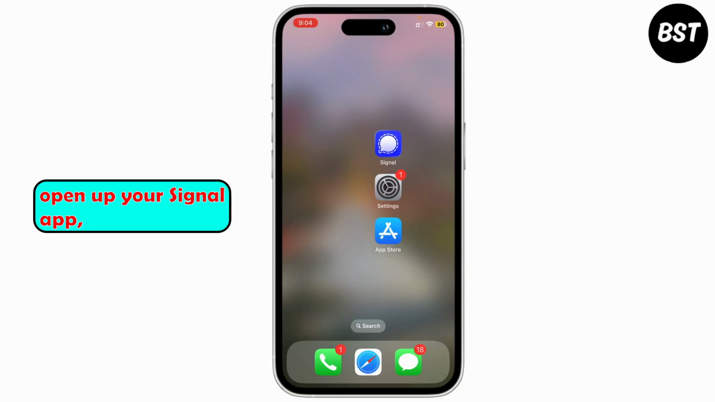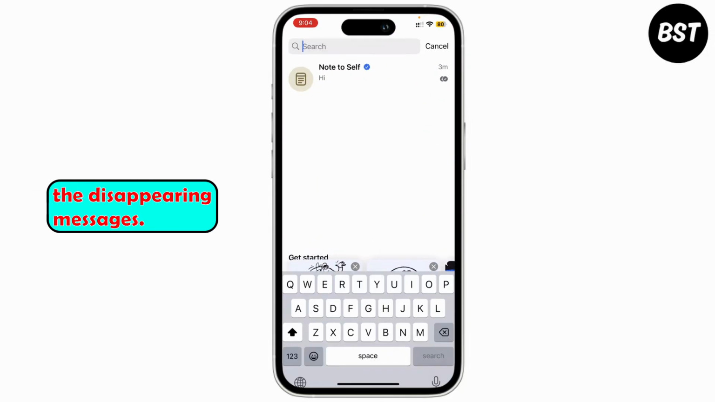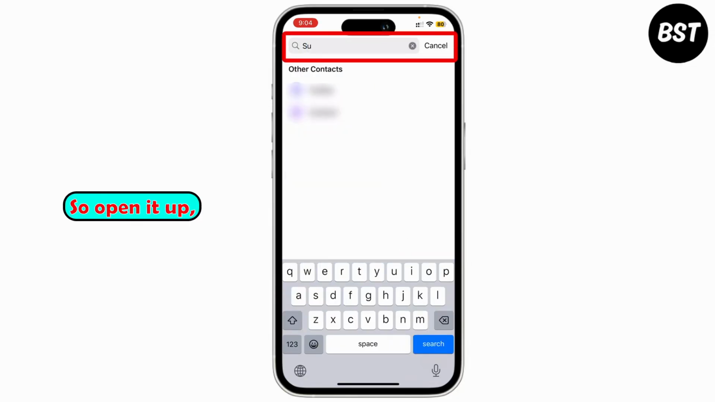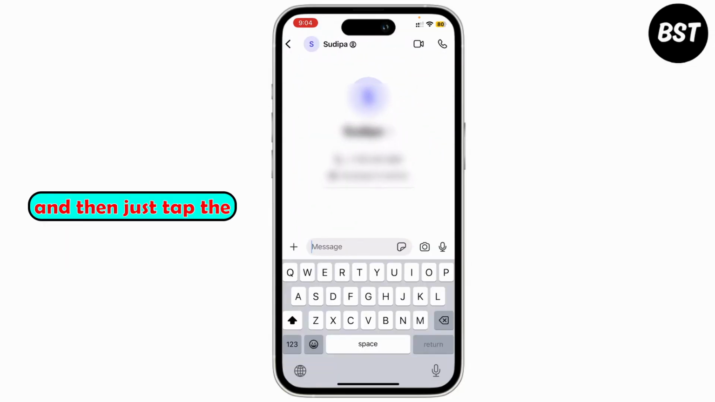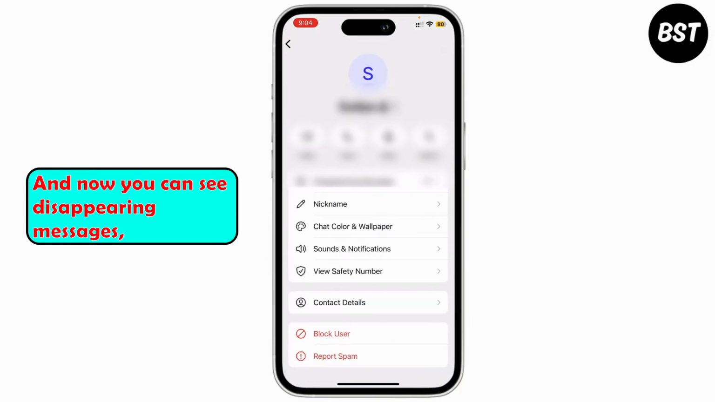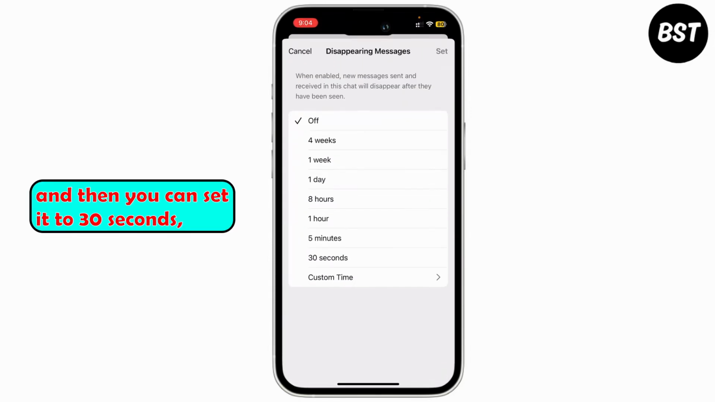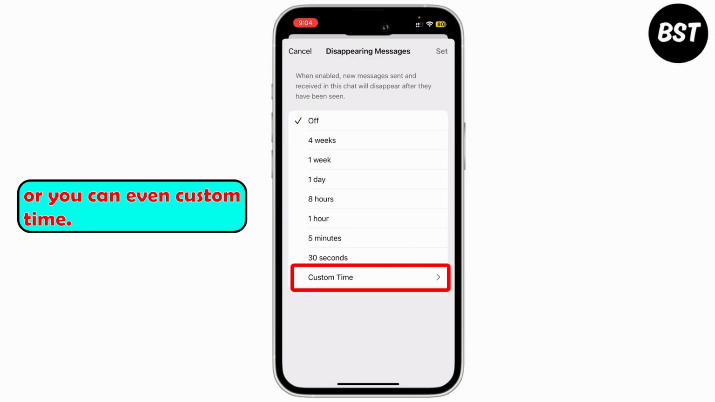Open up your Signal app and then go to any chat where you want to send the disappearing messages. So open it up and then just tap the contact's name at the top, and now you can see disappearing messages. Tap on it and then you can set it to 30 seconds, 5 minutes, 1 hour or more, or you can even set a custom time.